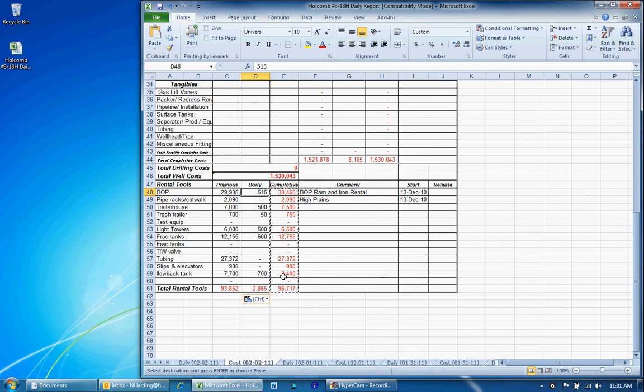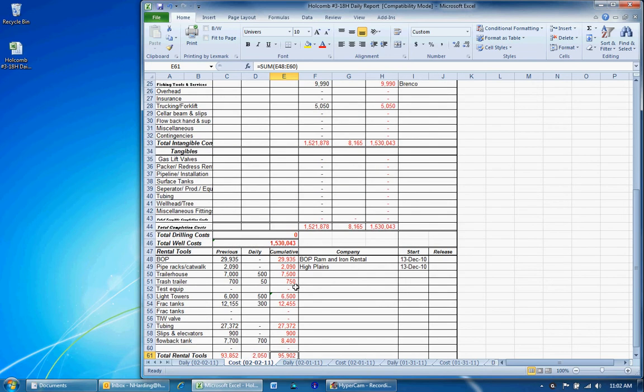Let's say that I released the BOP first thing yesterday morning, so I can make that 0. Let's say I released half the frac tanks. Okay, 300 bucks. Here's the new daily rental cost right here, 2,050 bucks. It adds to the previous day's cumulative for rental to get today's cumulative rental. Today, 95,902.